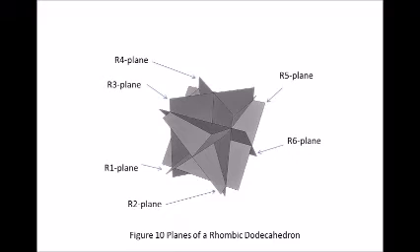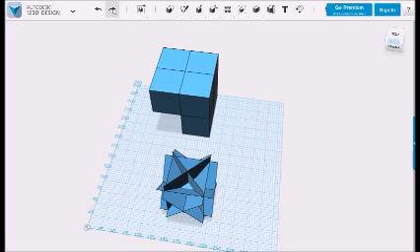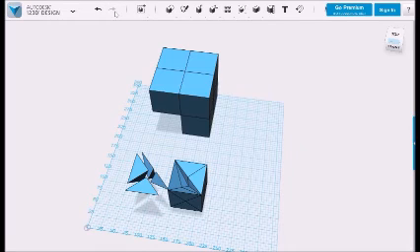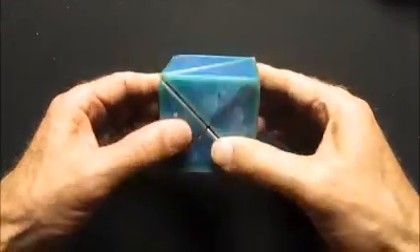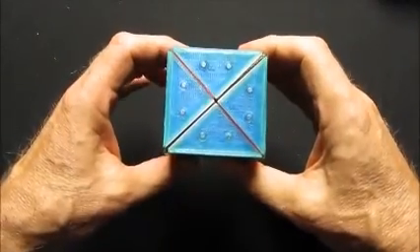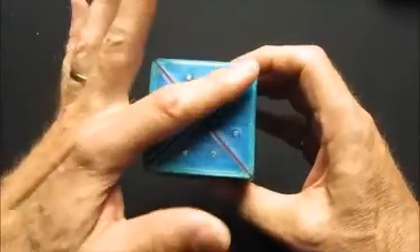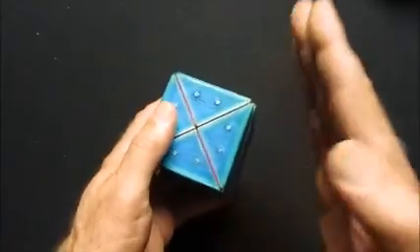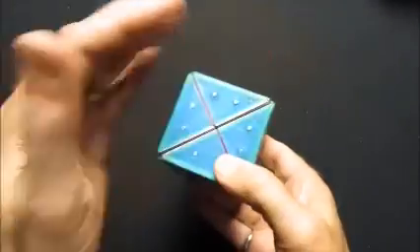Now we use the 6 planes of the rhombic dodecahedron to further partition the space, and as a result the space has been partitioned to 48 modules, 24 tetramodules and 24 octamodules, and all of the modules reside on the virtual grid created by these 13 planes. And the other way to view these 6 planes that you just saw in figure 10, you'll notice that this cube has these X's on each of its 6 faces, and that represents an RD plane cutting through the cube.